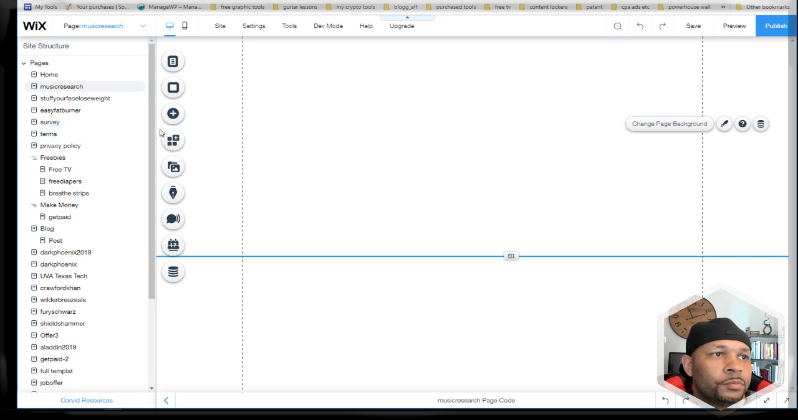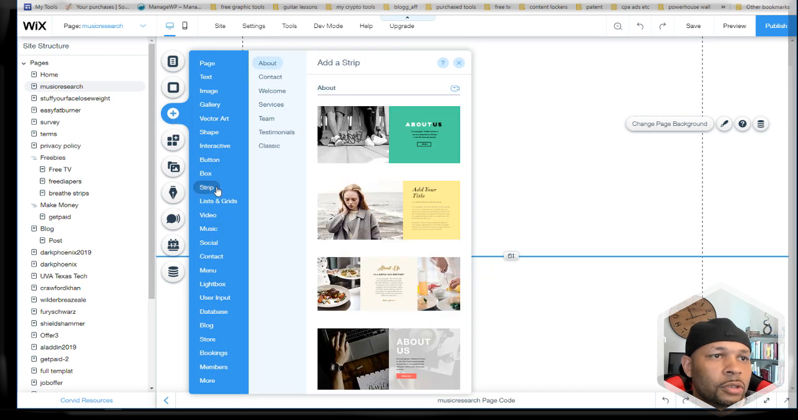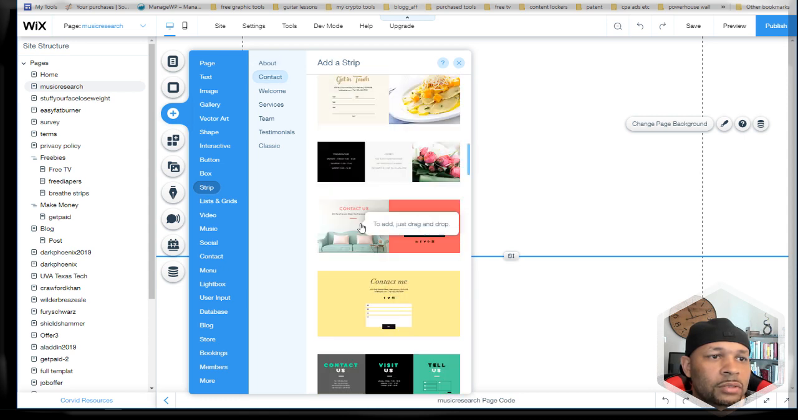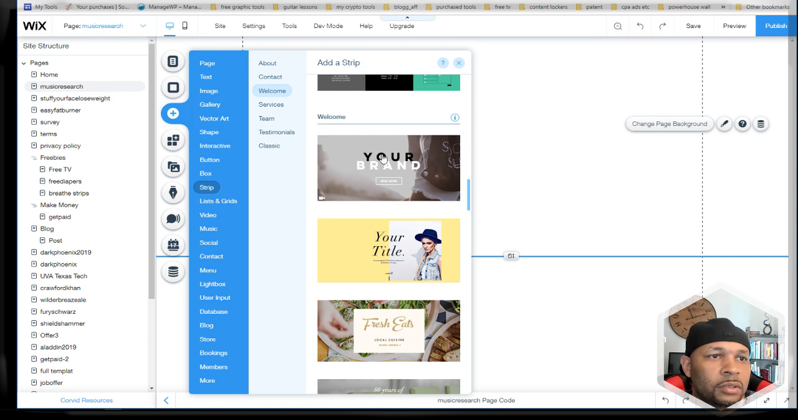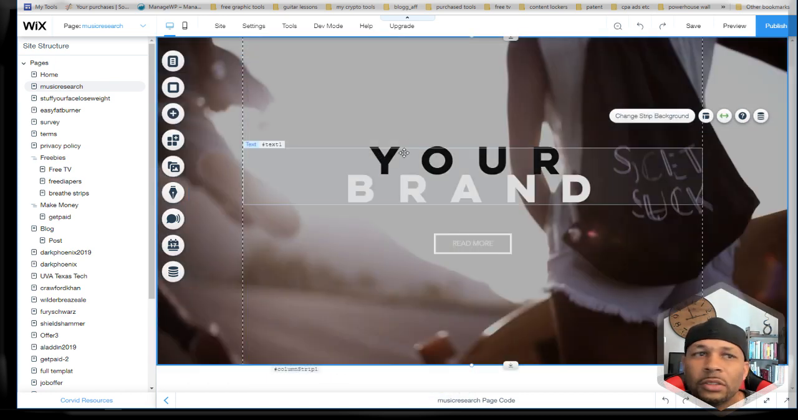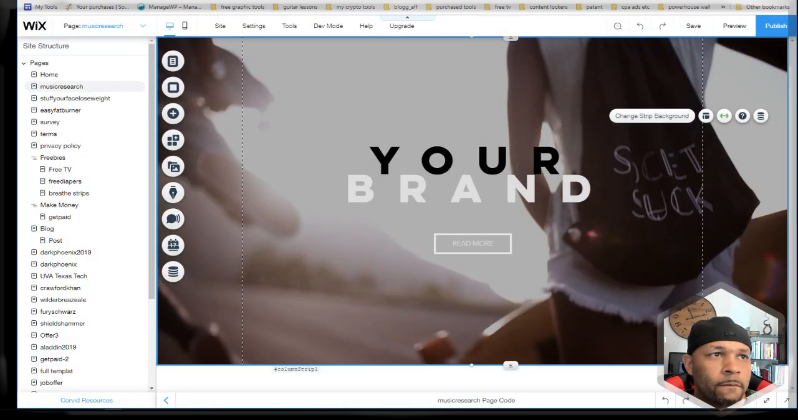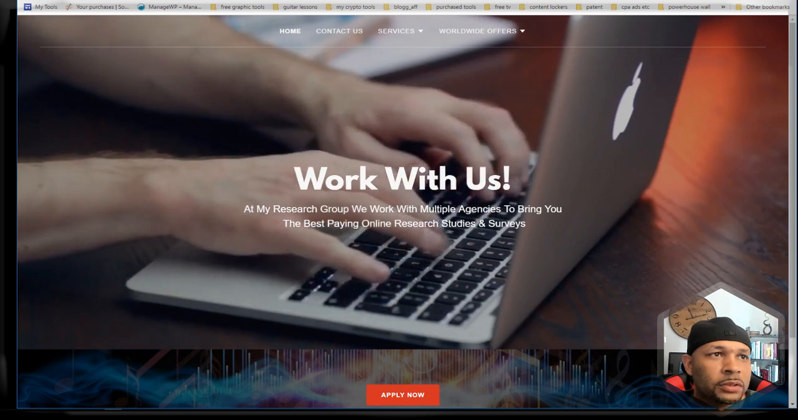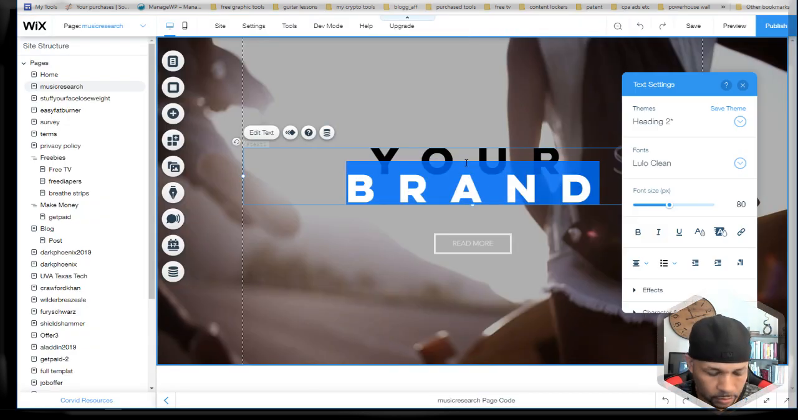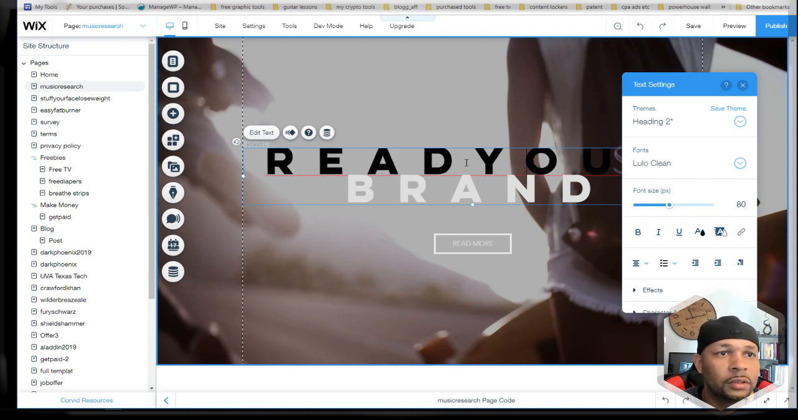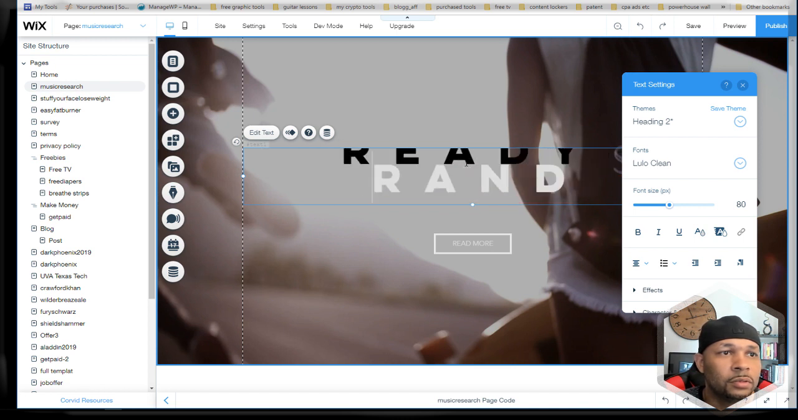And then what I want to do to get that video, I'm gonna go to add, and I'm gonna go down to, it's called strips. So strips are basically predefined content blocks. And I'm gonna scroll all the way down until I find a video one. So here's a video one, and bam, it just fills up the whole screen. And just keep looking back. Maybe I'll move this here. I'll keep looking back for this for reference, so work with us. I can easily change that. I'll just say ready to, oops.